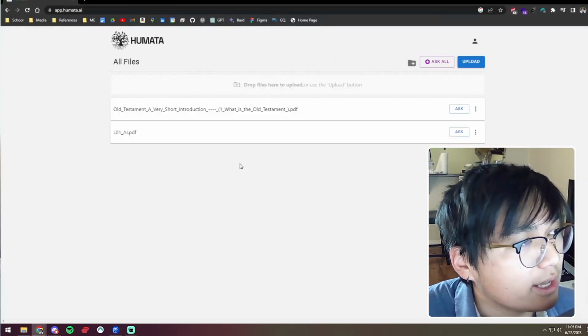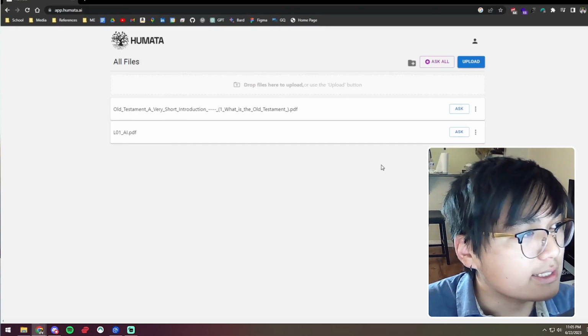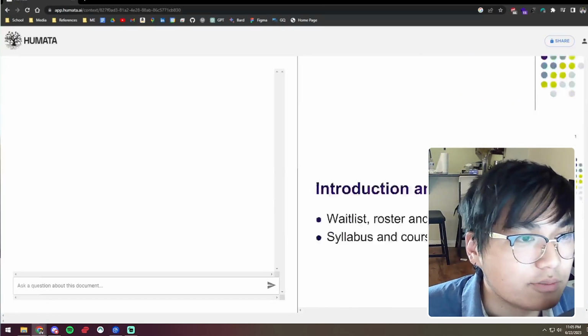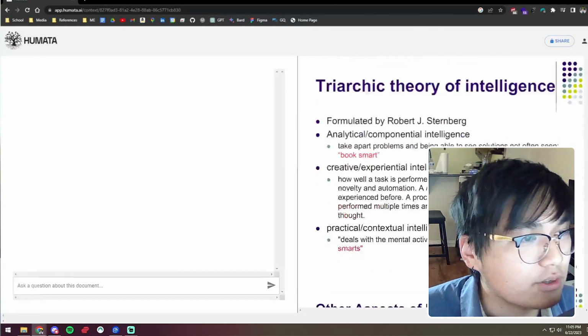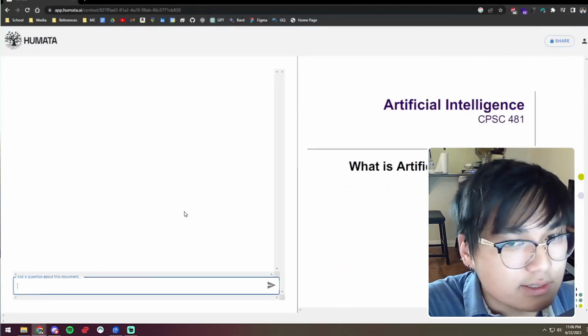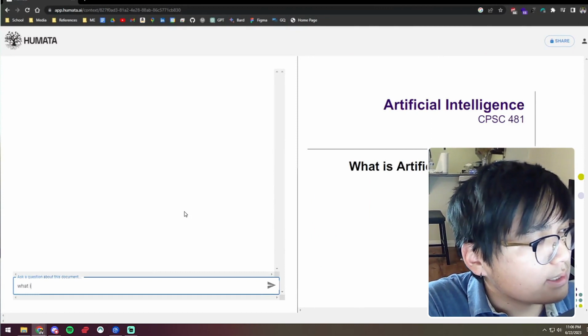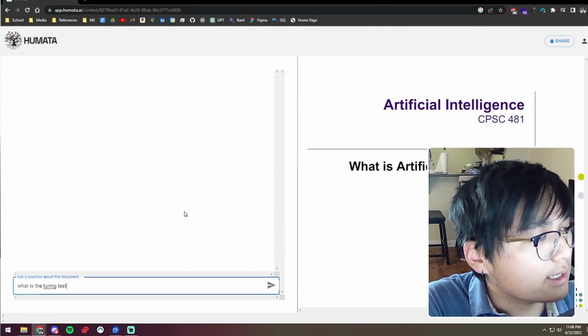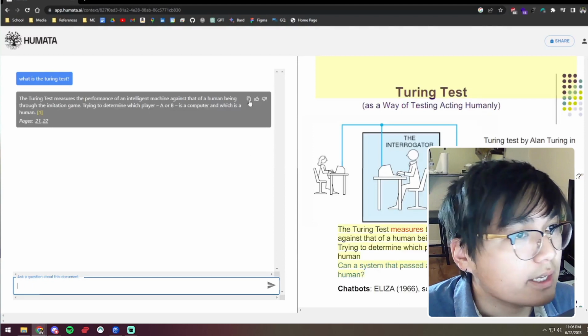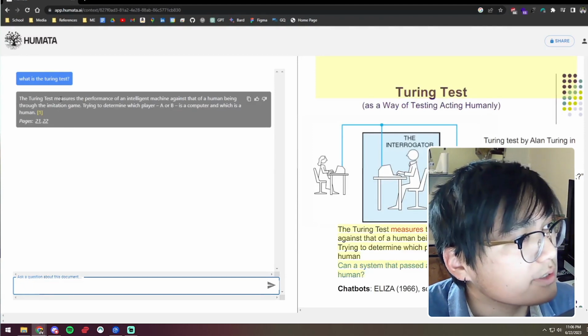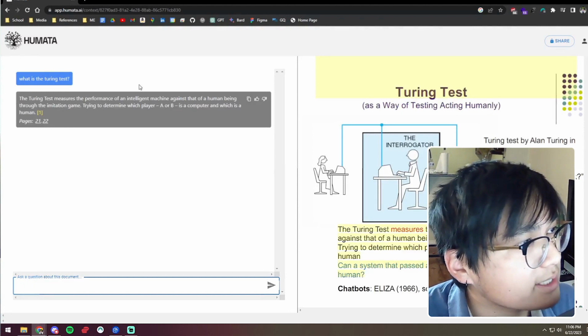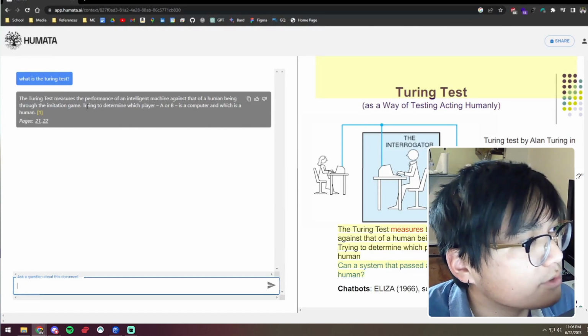I also have a set of slides in one of my classes, and in here is your pretty much standard PowerPoint presentation notes. So without going too deep into this, we can ask it things such as, what is the Turing test? And there we go. Immediately, it says, the Turing test measures the performance of an intelligent machine against that of a human being through the imitation game, trying to determine which player, A or B, is a computer and which is a human. So there you have Humata, super useful for analyzing articles or documents and an absolute essential for students. Next up we have Tome.